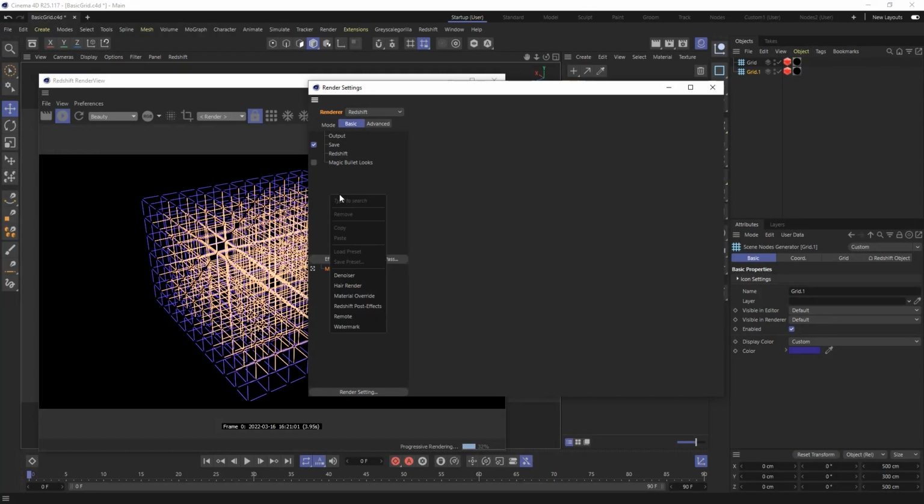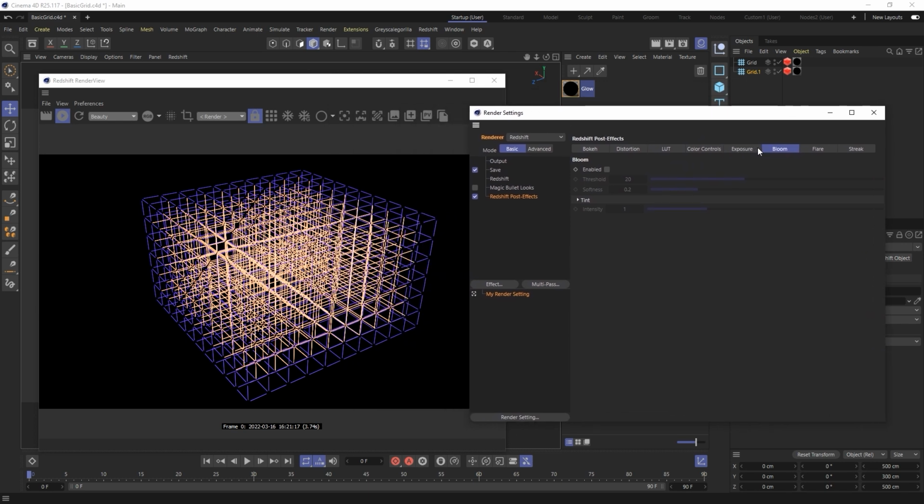And right-clicking, I'll create the Redshift post effects. So it won't look any different out of the gate. And I'm not an expert in these, but let's just play around and see what we can get. Under bloom, that should give us a nice looking glow. Enabling it, it won't look any different because currently the threshold is all the way up at 20. And we know that that's glowing up to 10. We can try setting that down to 10.